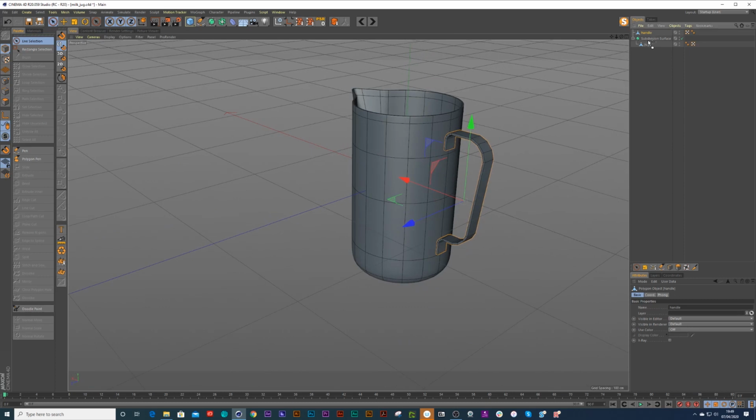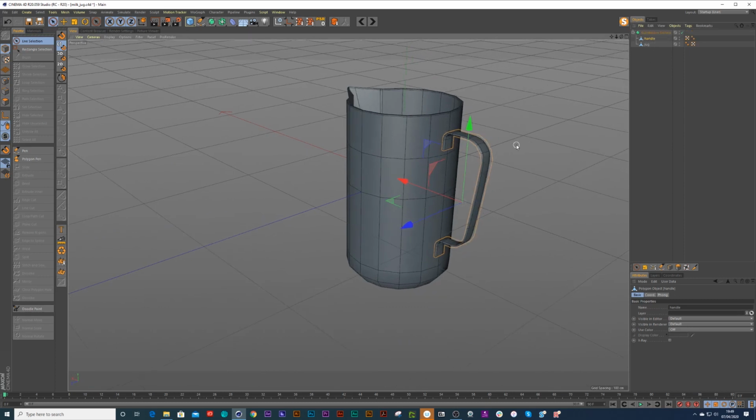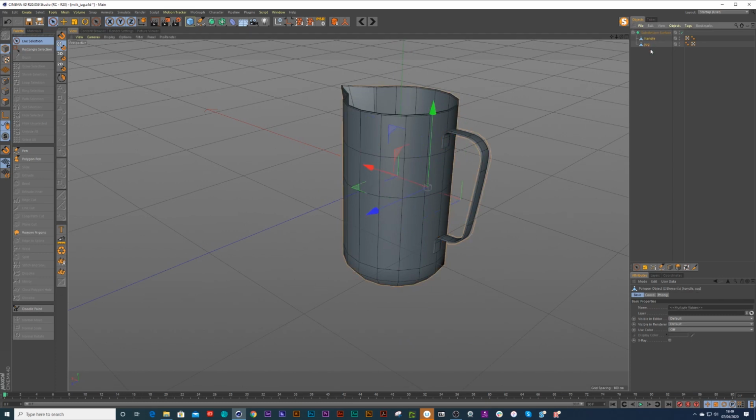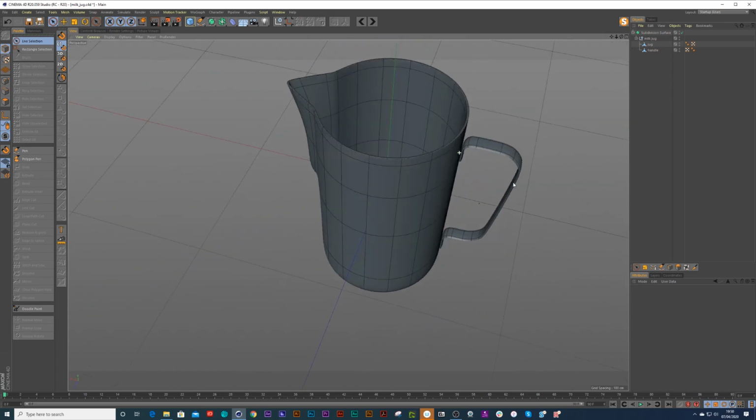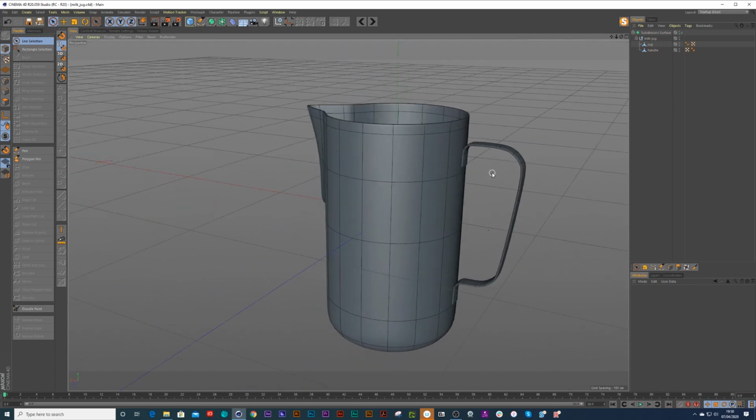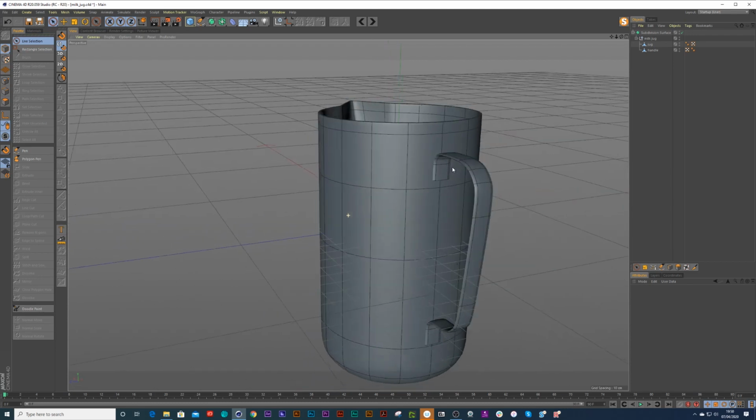We're going to put these both in the subdivision surface. Now, they're not going to work until I put them both together inside of a null. So, G, whack that in a null, and whack that in a null, and let's just call this milk jug. And now it should add a subdivision surface to both of the objects.